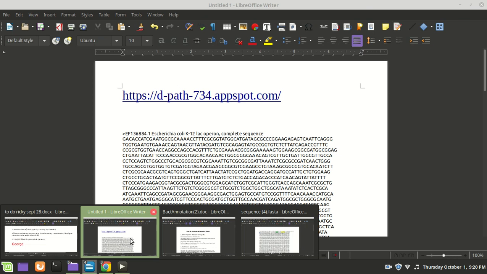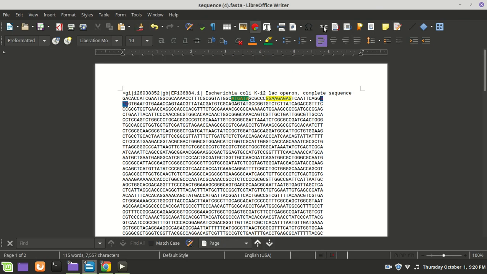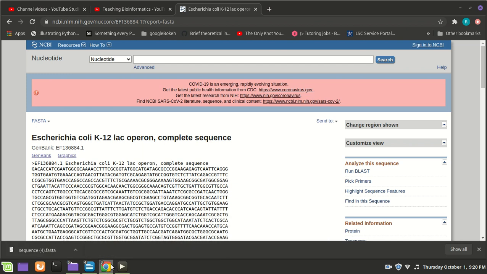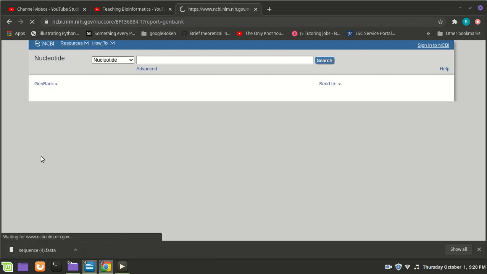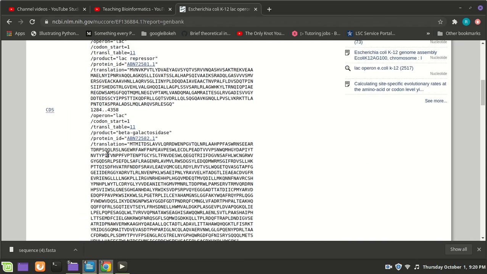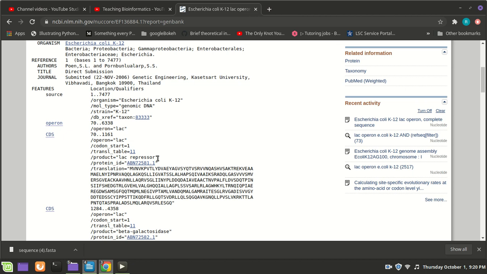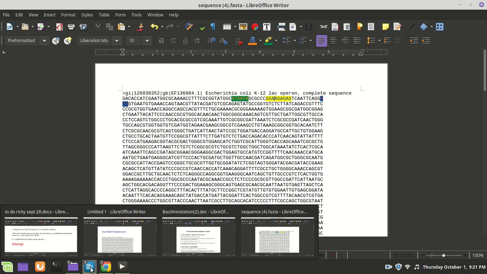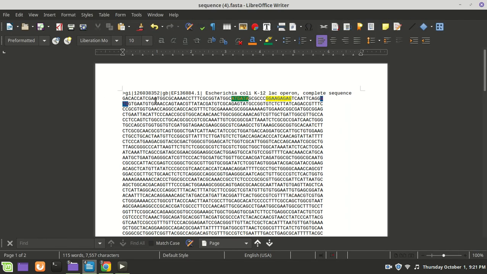Our GenBank file actually will tell us all of this. Let me get back to the GenBank file. Our GenBank file says, now this is the whole operon, and it does include I. And this is I right here, the lac repressor. It starts at 70, and that's actually how I knew that this was the start codon, because these lines are 70 long. So 70 is right here, the last letter on the line. And since that's the start codon, we know that the protein coding region starts right there.